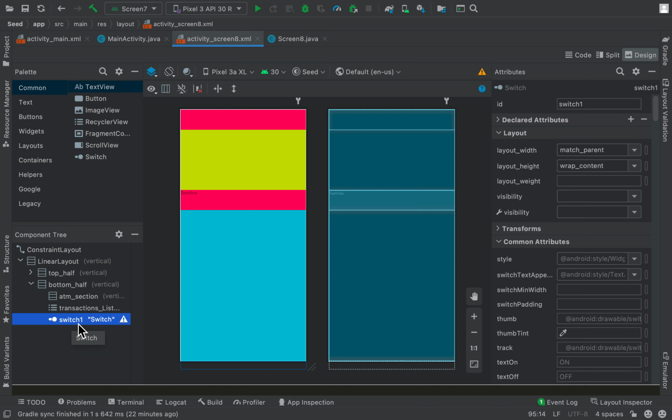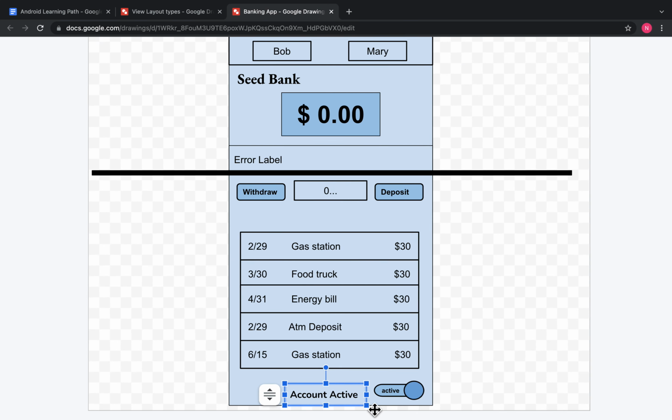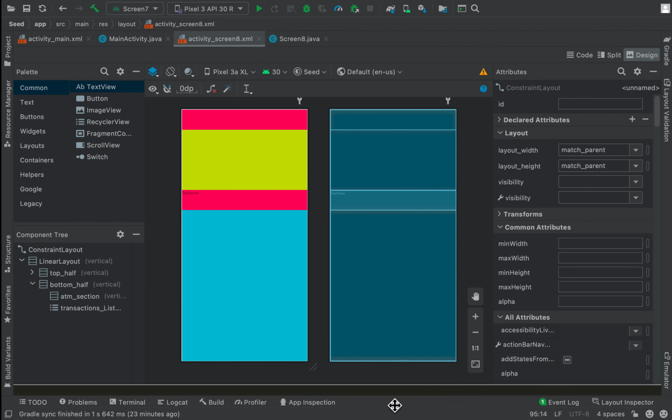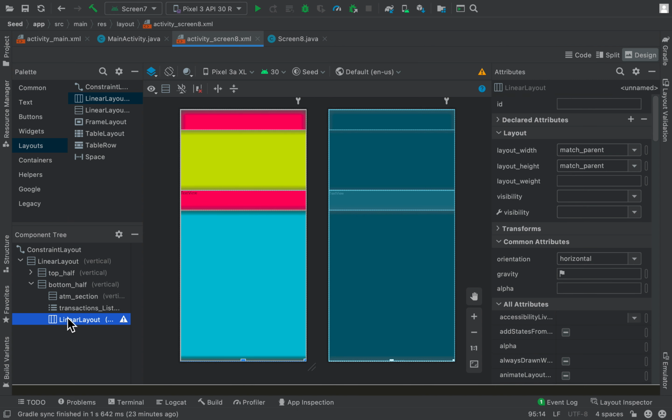It's fine. So now, wait. We need to put this in a layout. We need to put this switch in a layout. As you can see, this switch is aligned to the right here. So let's bring it and put it in a layout. So we're gonna need another linear layout. And then inside here, we're gonna put the switch.